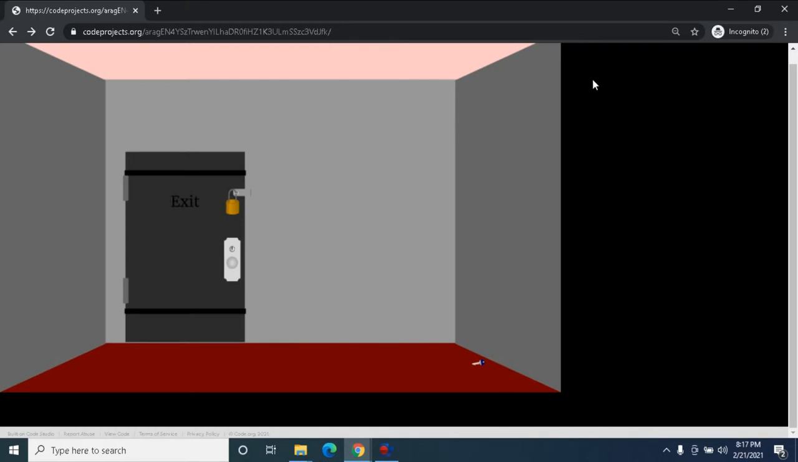Everybody. So I had some people asking how could I make my own escape room, and so today I'm just gonna show you how you can make a simple little escape room using nothing more than HTML, CSS, and JavaScript. And so this is the escape room here.